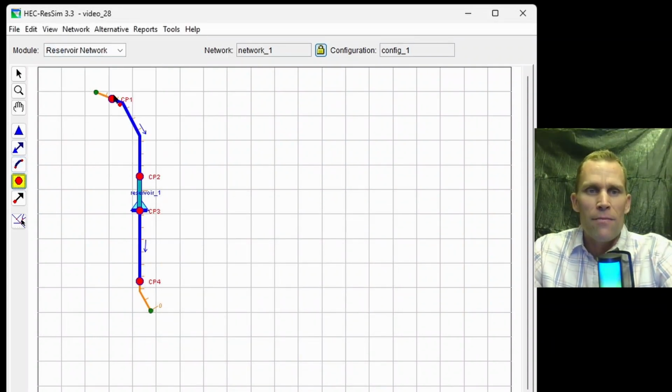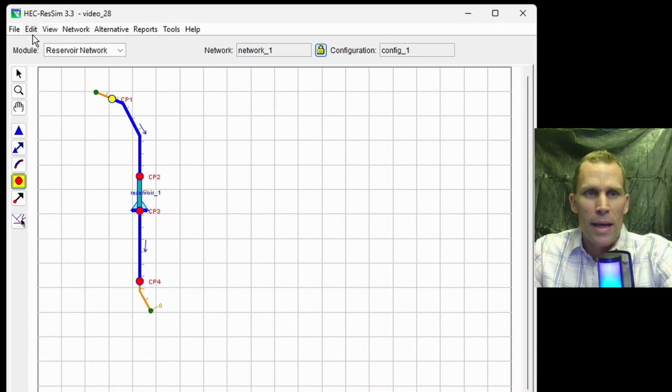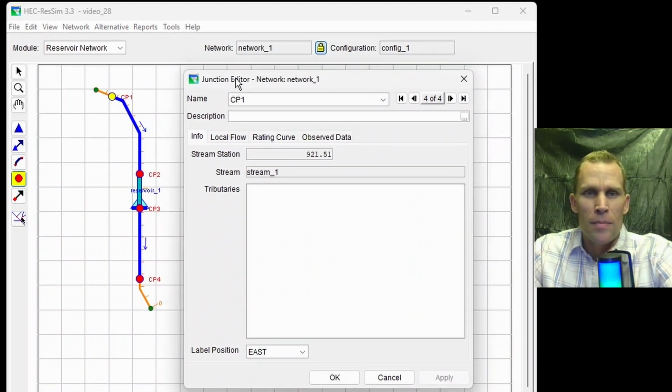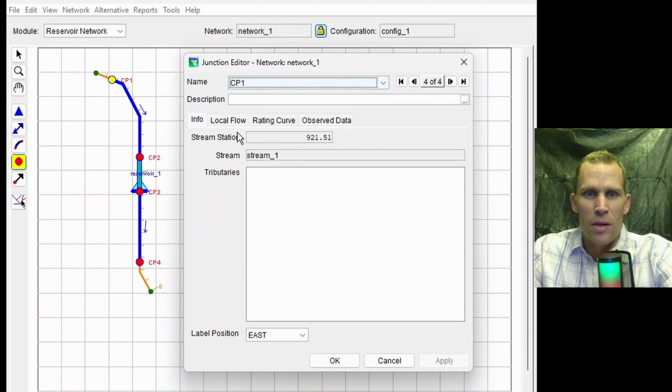Next, I want to assign an inflow to this upstream junction, so it'll flow down into the reservoir, and then the reservoir will release the water downstream from there. So with the junction tool selected, I can just right click on that junction, Edit Junction Properties, or what I can do is go Edit and then Junctions, and then up comes the junction editor dialog box. I would select the junction I want, CP1 in this case, and then go to work.